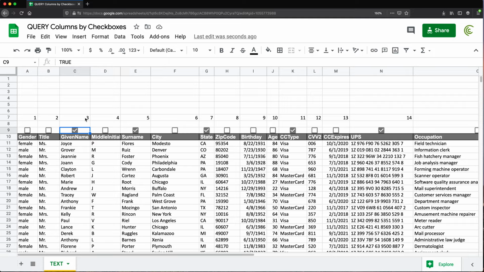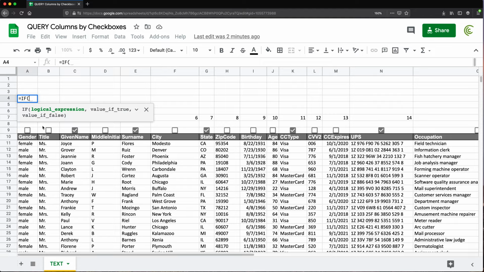So if this is checked, this would be column number 3. That's one of the columns we need. If this is checked, that should be column number 5, and so on. So what I could do here, I could do an if function. And in this if function, I'm going to do a logical test. And basically, I want to check if this is checked. So I can just highlight this area of checkboxes on top.